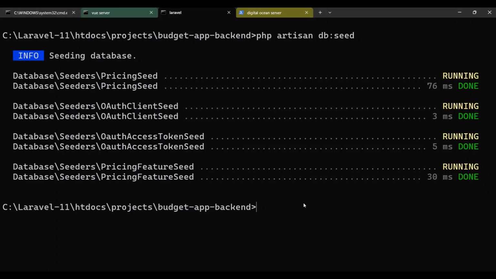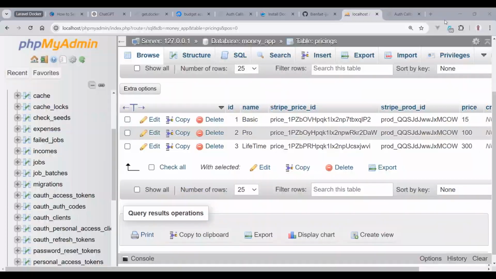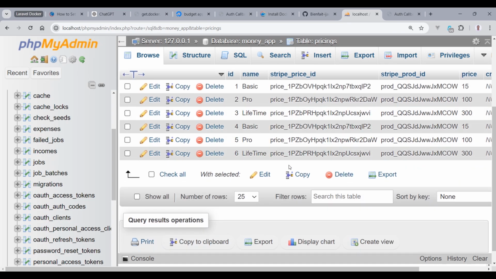If I type again php artisan db:seed, we're going to add repetition. By the way, we are getting errors because of duplication. You can see duplicate entry. And if I get into the database again and tap here pricings, you can see we got again basic, pro, lifetime and basic, pro, lifetime. This is repetition. But how can we avoid that?